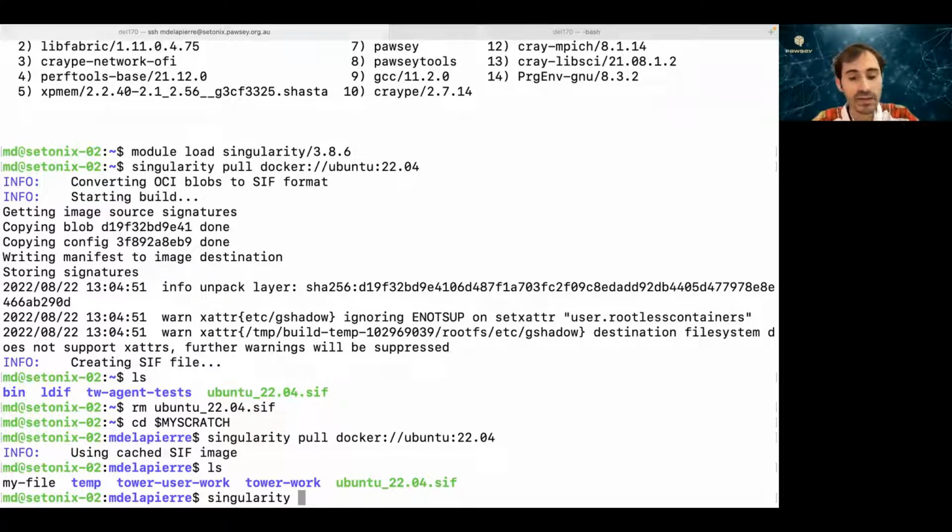So let me now use the container. The way to use a container is using, again, Singularity, which is the runtime for containers, followed by exec, followed by the name of the container file, so ubuntu_22.04 in this case. And after that, you would just add the command that you want to run in the container. Let me use the cat command to visualize the content of a file that will just tell me the version of the operating system I'm running on.